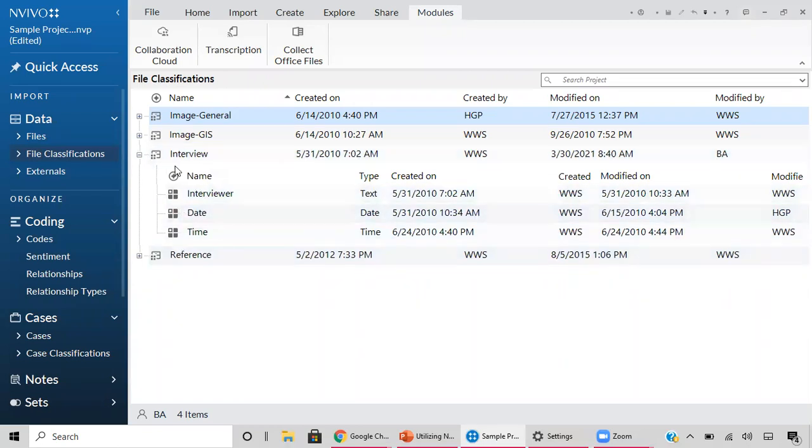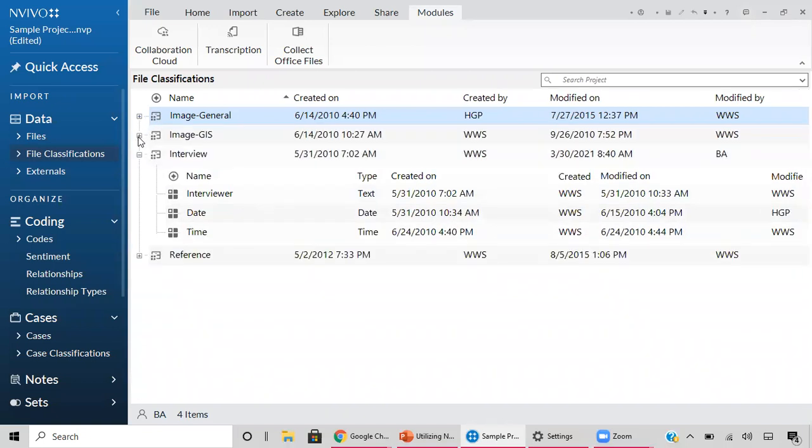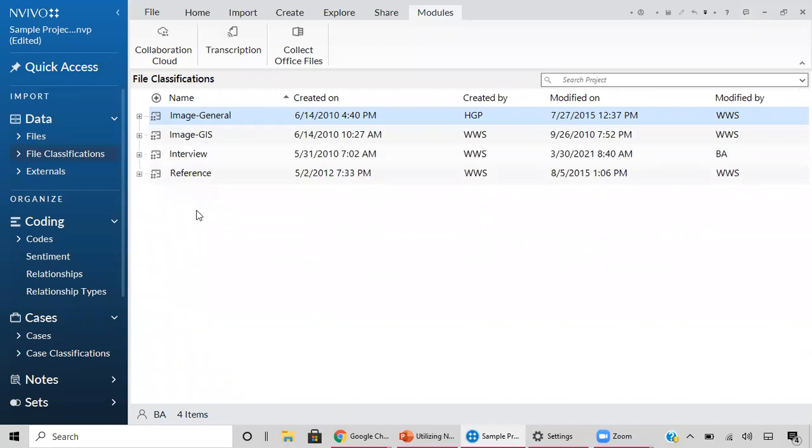sub-attributes listed under them. For interview, for example, we have the interviewer as an attribute, the date, and the time. So each of these will also have other attributes that the researcher has added. So this can be helpful, you can use any characteristics to create data classifications that make sense for your project's data.